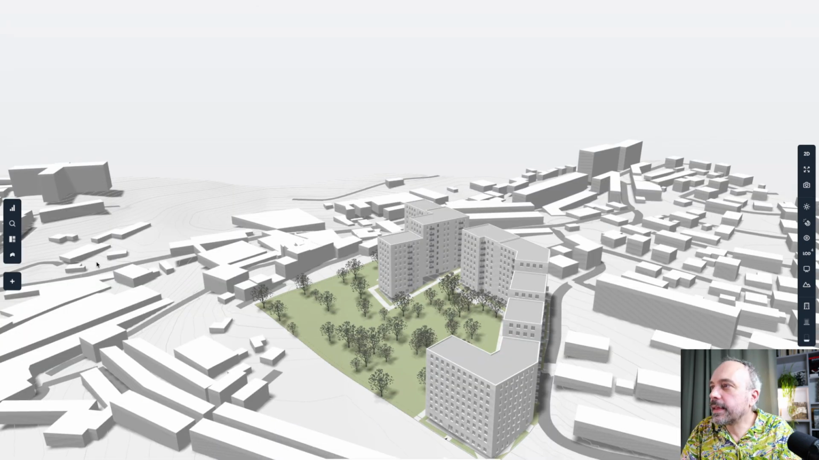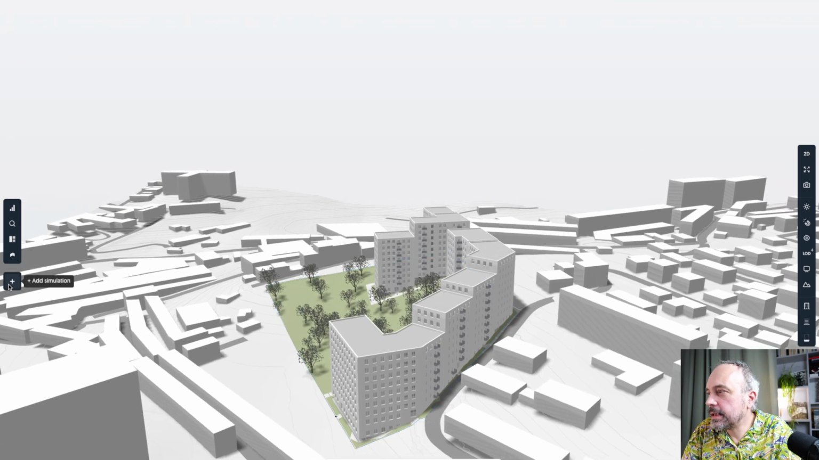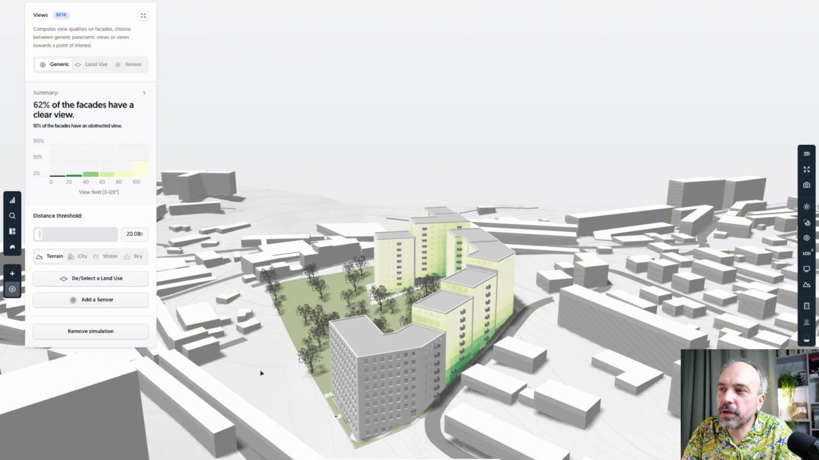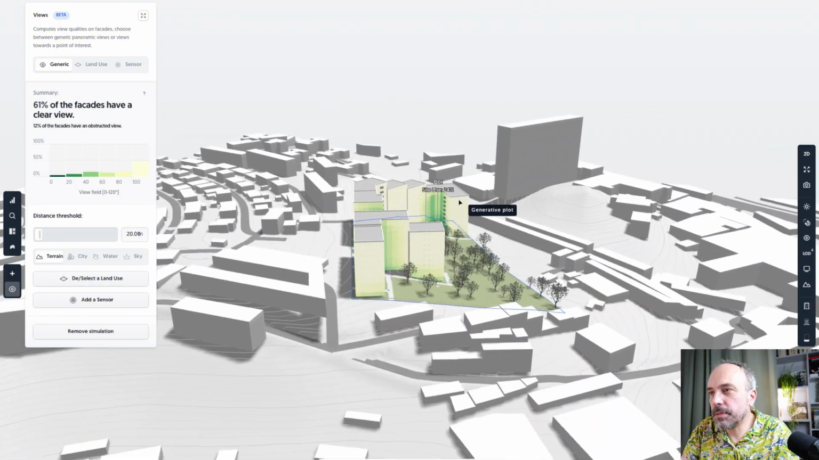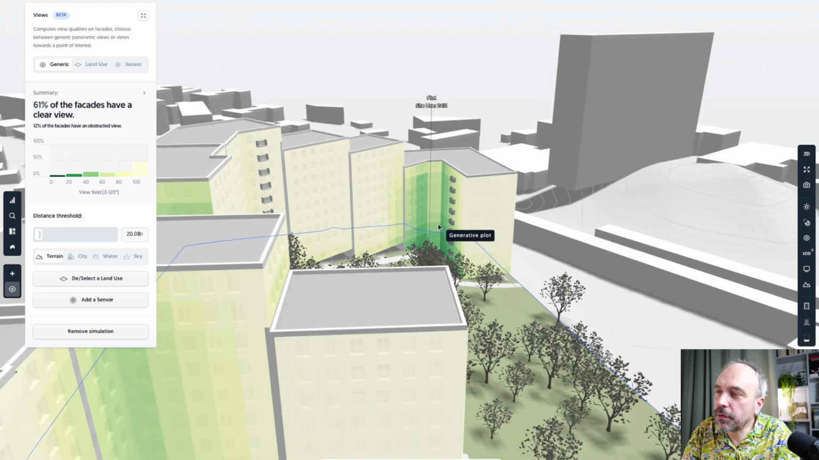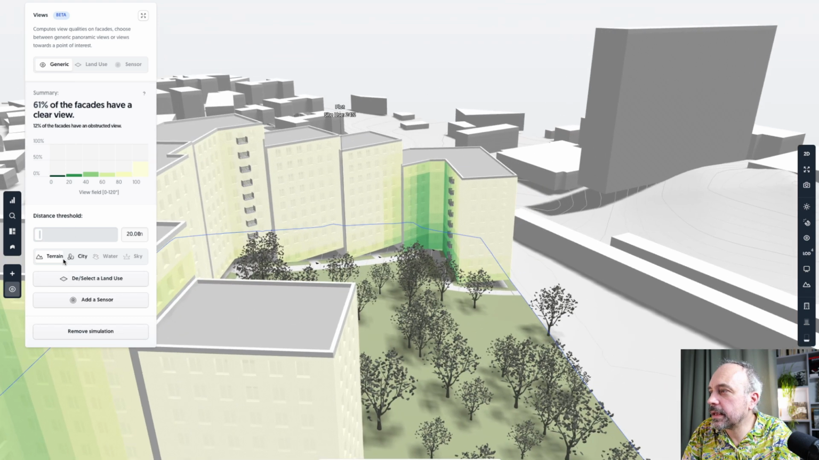So something else that I want to show about Spacio is the possibility to do some quick performance optimization study, and to have a direct feedback on whether our current design is good or not. So here I will choose the view study because I think it's really powerful. Here you see that some parts of your building are not optimized for view against terrain.